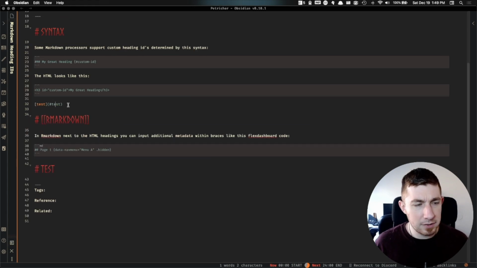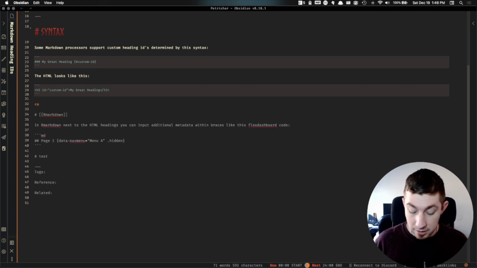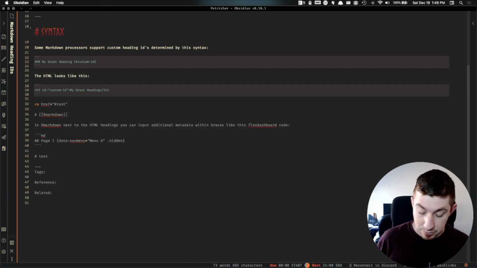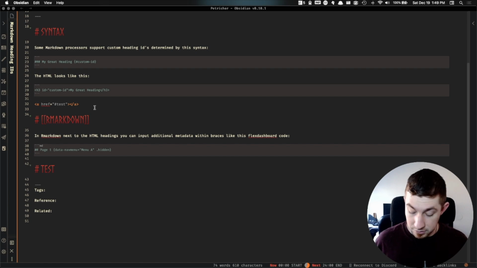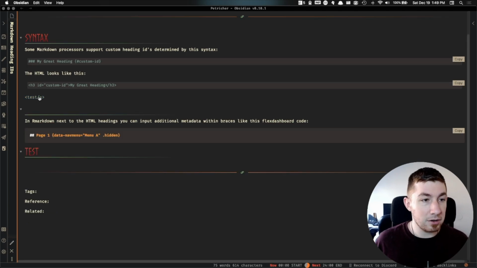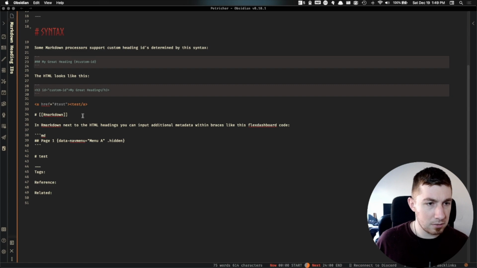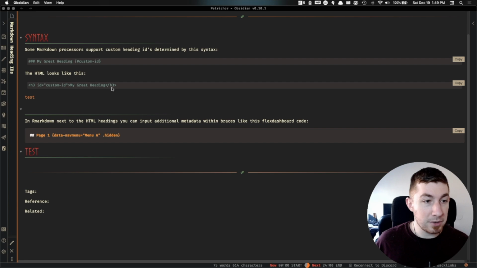Now, one thing I actually haven't tried that you may find interesting is if I have an HTML link, A, with the href linked to hashtag test, and then we close off the tag and say test. So now when I render, oh, whoops, I accidentally messed that up there. So now when I actually render that, it just says test. It doesn't show me a preview, but when I click it, yeah, nothing.